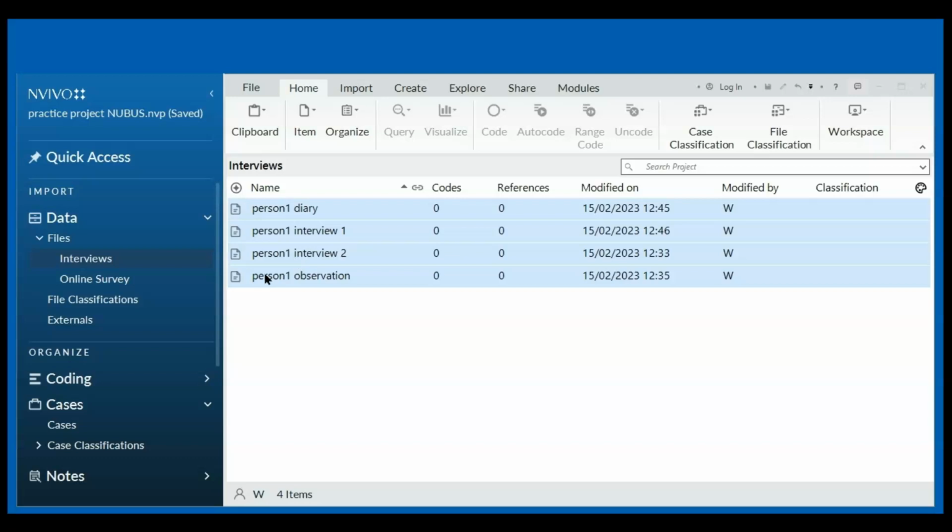Now, ordinarily, if we were to create document as cases so we can assign demographic characteristics, we will end up having four individual sources that the software might think belong to four people, but no, they all belong to one person. So to get around it, we need to first of all create the four sources as a set.